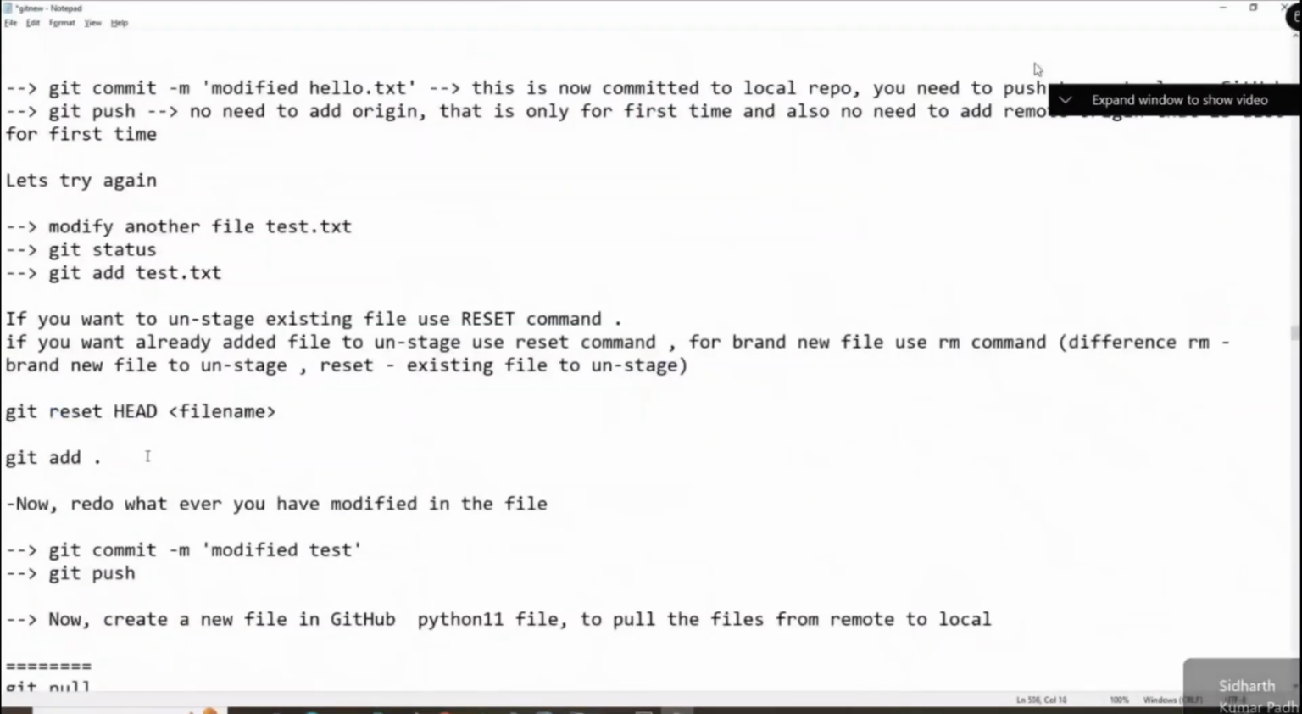You know this reset command. What is the reset command? It resets to the previous version. I just gave this in between to trigger your mind. So what will be used? So you can do this.